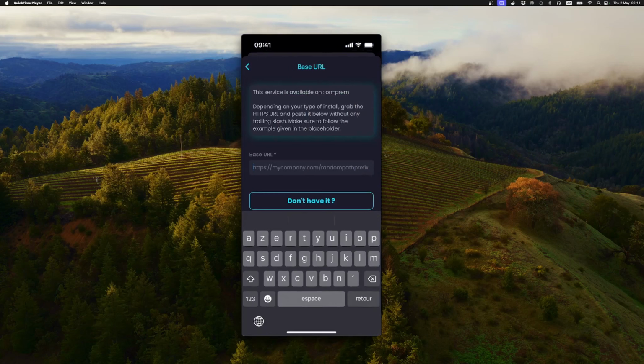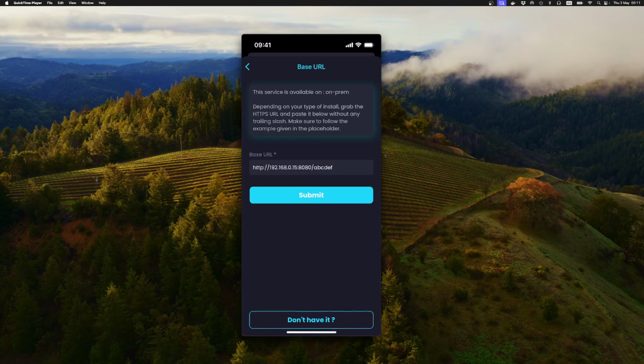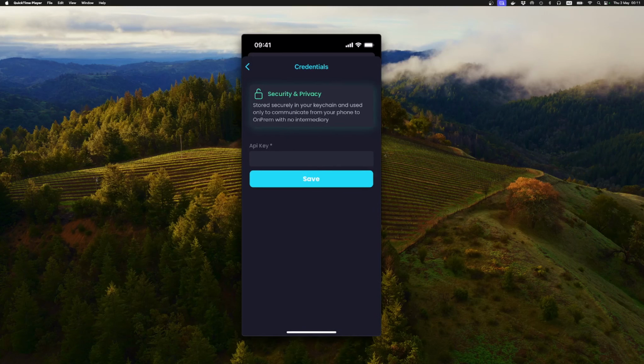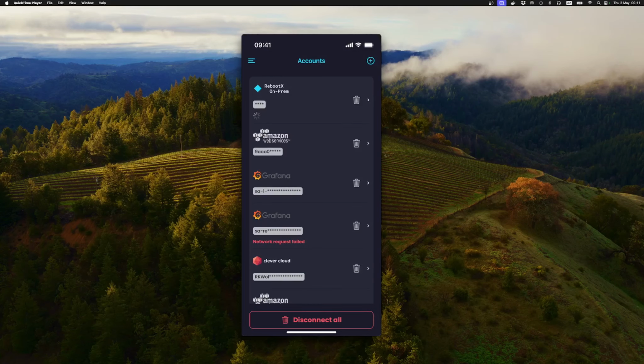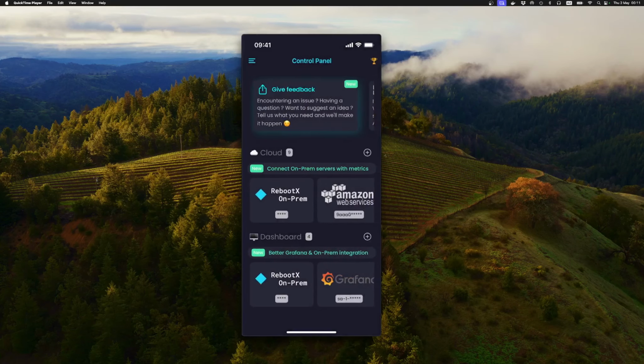So here I enter again my URL, but you'll see that I missed something very important. 0.15 8080. I missed the prefix. I talked about it a lot, but I forgot to enter it here. So of course I need to enter it here to show the app what the prefix is. So here it's done. I enter again my API key.